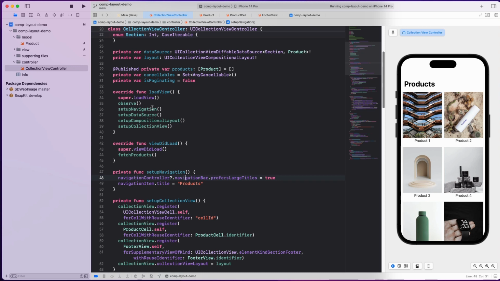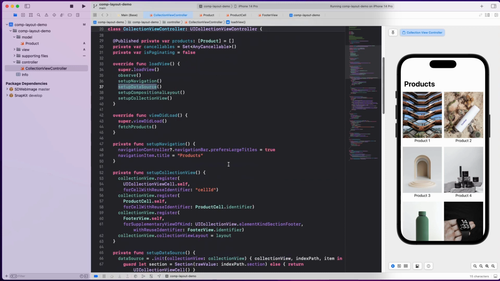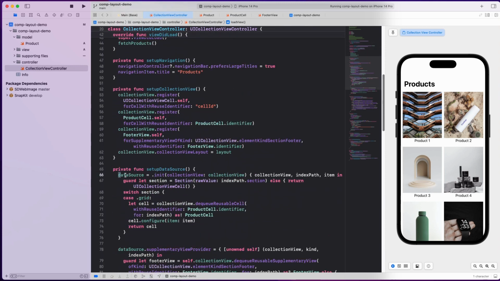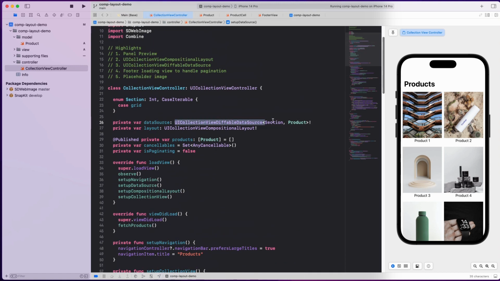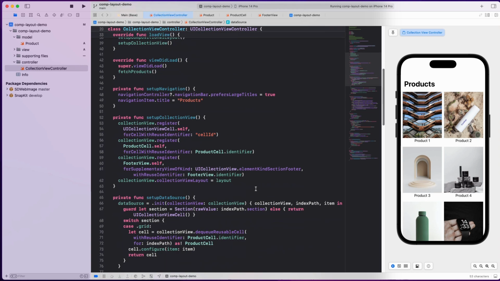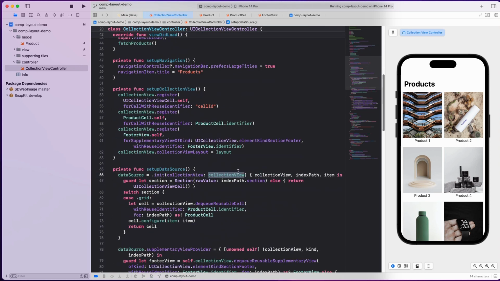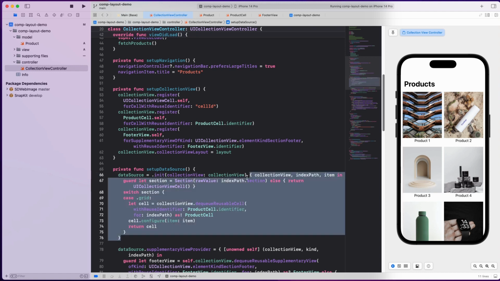Let's come down to setupDataSource. So this is the part. The data source equals init. I'm initializing the data source, and let's look at what the data source is over here. I'm passing in the collection view, and I have a closure over here which returns to me the collection view, the index path, as well as the item. This closure requires me to return a collection view cell.